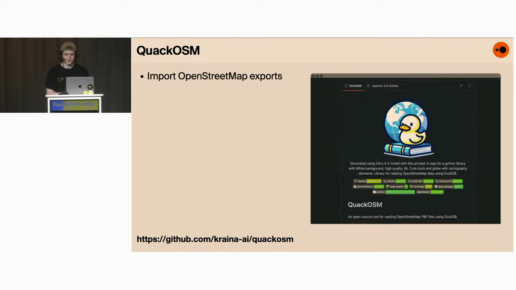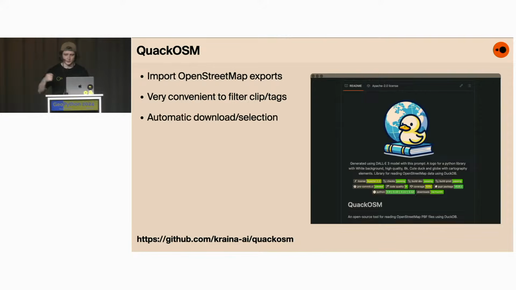It's a tool to work with OpenStreetMap data. It provides a lot of convenient user features, automatic download and selection given certain bounds. You can export things as GeoParquet. It exists both as a CLI and a Python module. It's really fast. And yeah, next time you want to extract some OpenStreetMap data, I'd highly recommend giving it a shot.